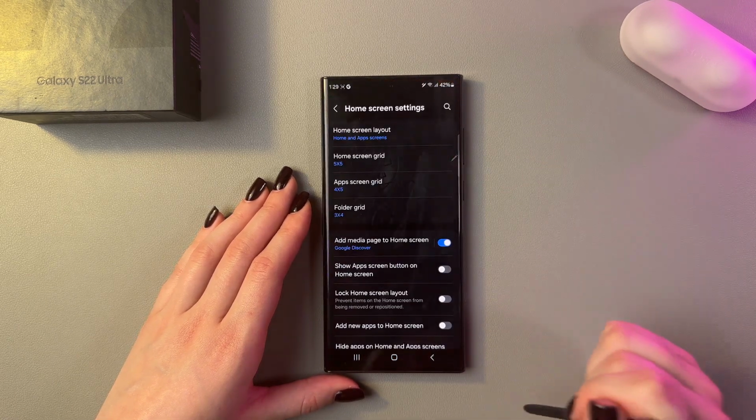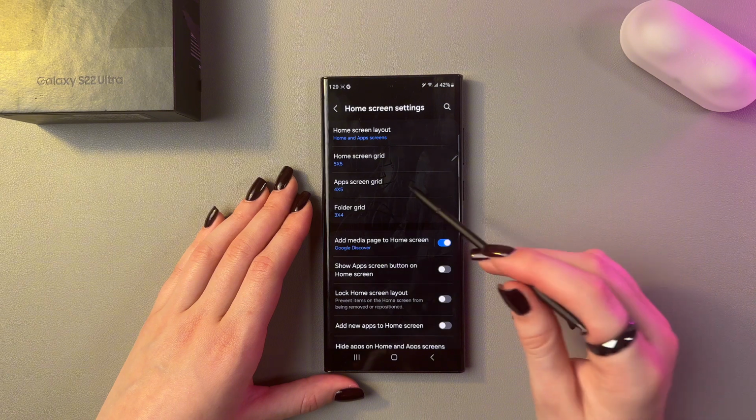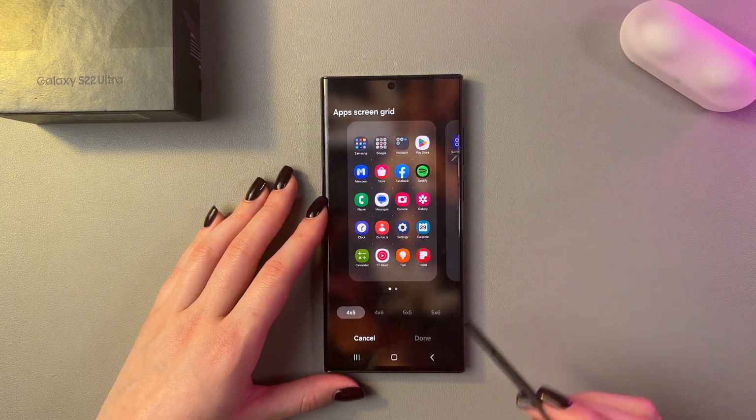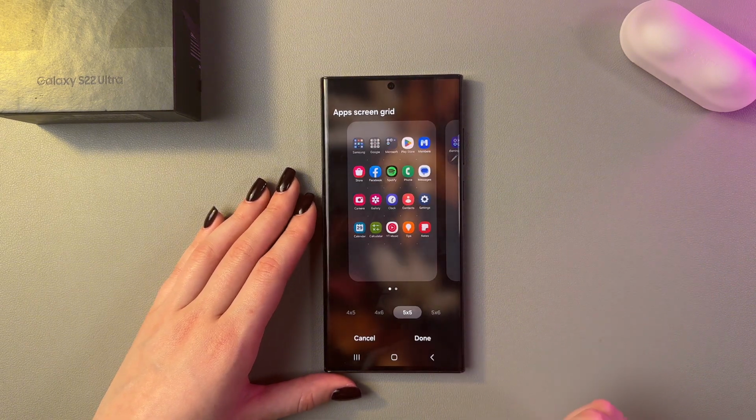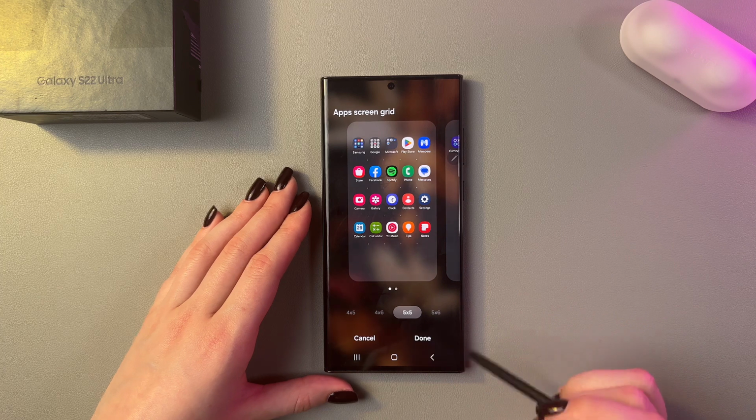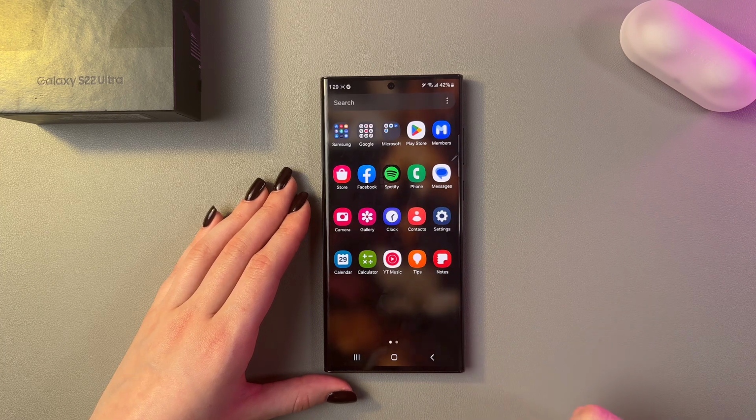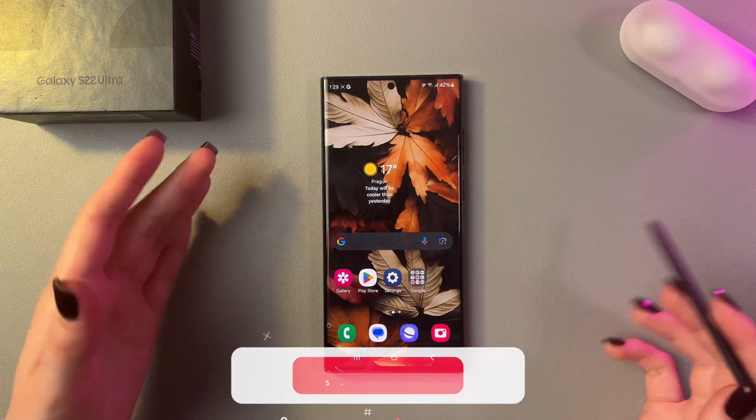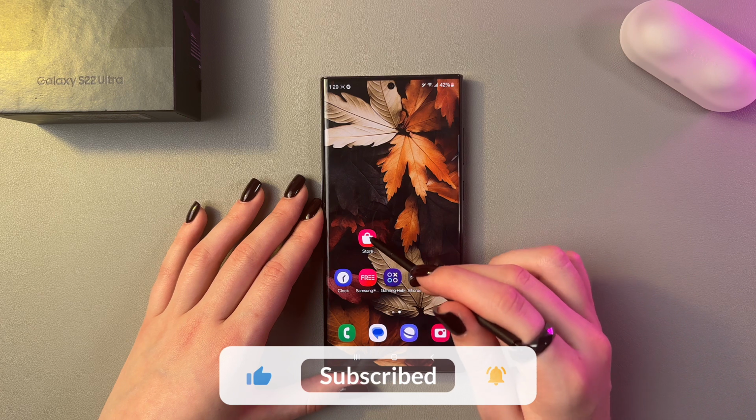And now we just need to do the same step but choose app screen grid. And we have 4 options as well, so you can select 5x5 as well and save the changes by tapping this down button. And here is your new home screen.